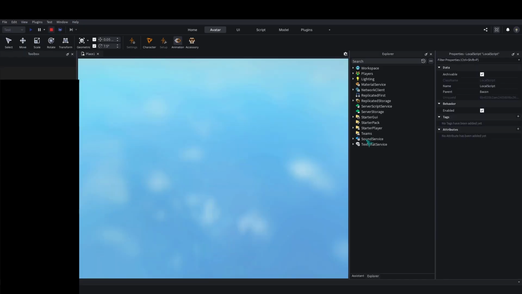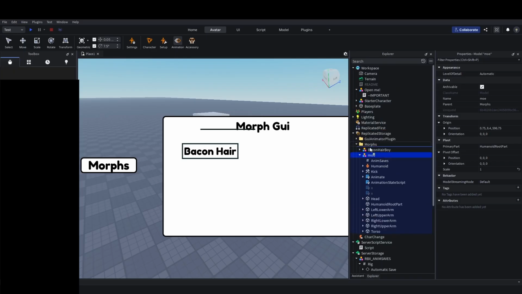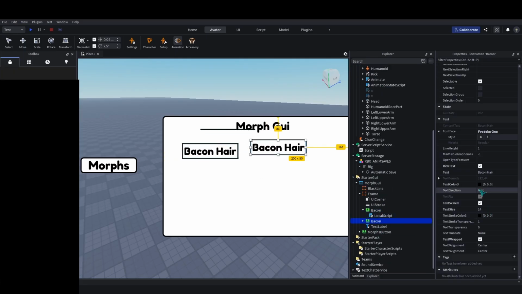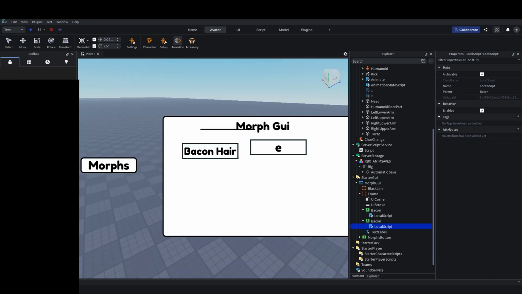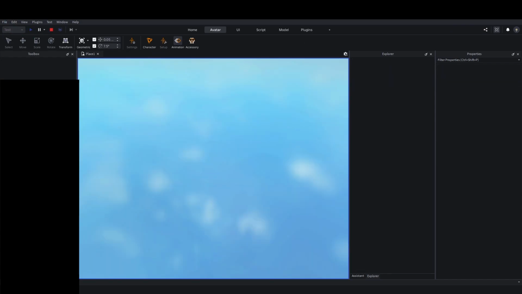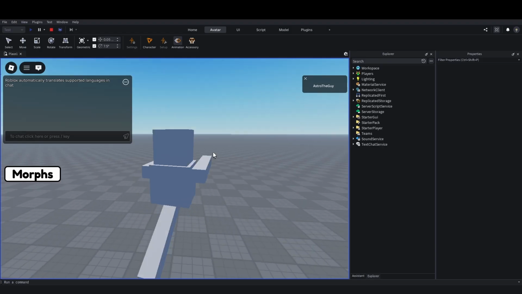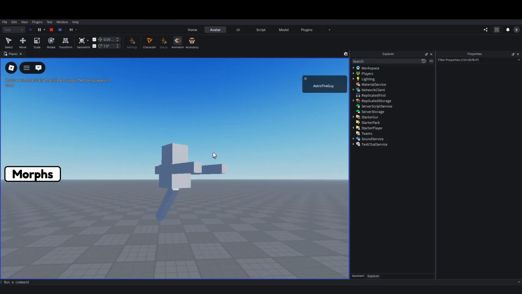Okay, so let's try the same thing with this guy. I'm gonna put him in here. I'm gonna make another button. It's gonna be named E. Start a character. Put it over here. Yeah. I'm gonna do this. And there we go! It works! So yeah, it basically works.